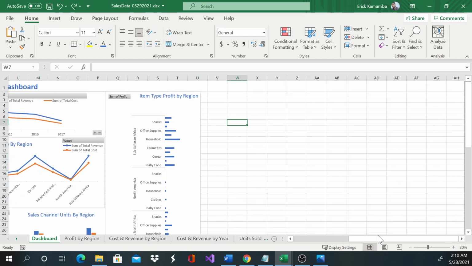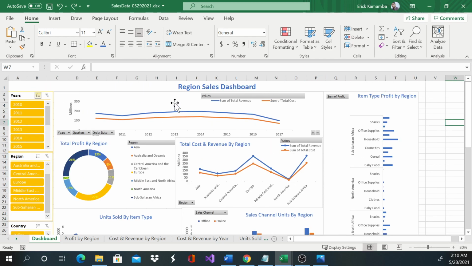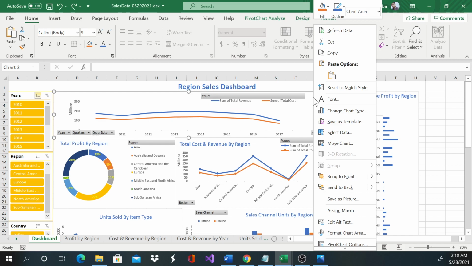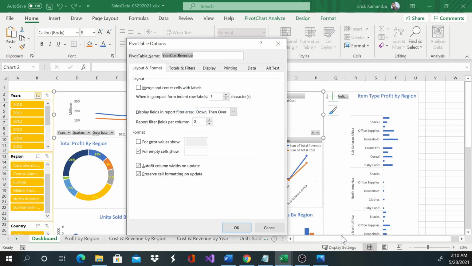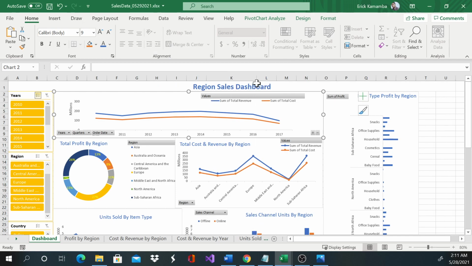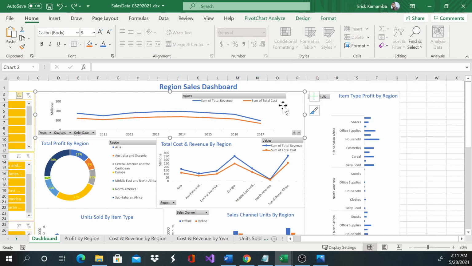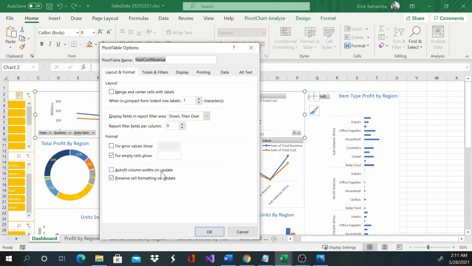I don't like that. Okay, so to fix that, let me see if I can remember. I can right click here and go to pivot options. You see this? Auto fit column widths on update. I'm just going to check that. Preserve cell formatting on update. Okay, click OK. Let me try again. Oh, it does change. Can I go back here?